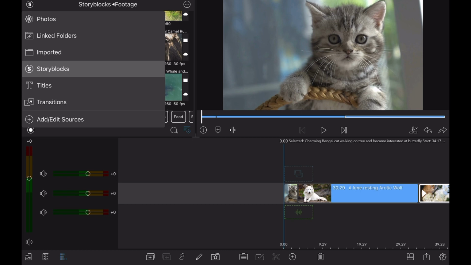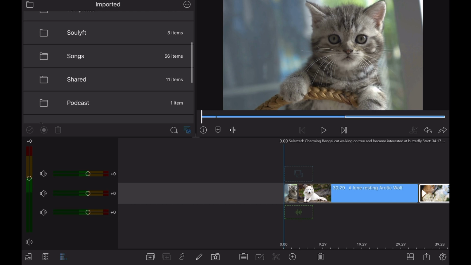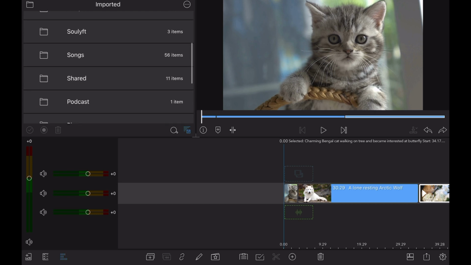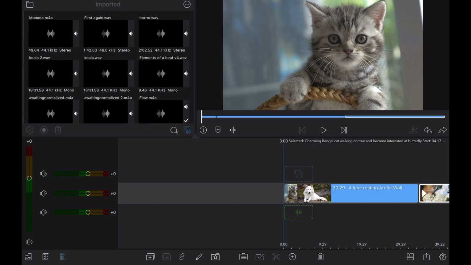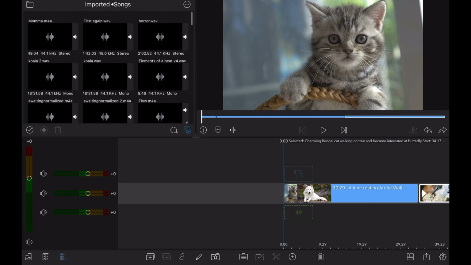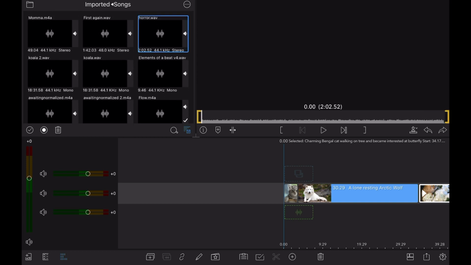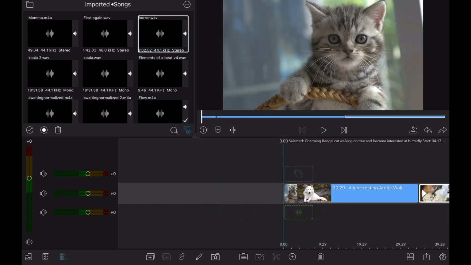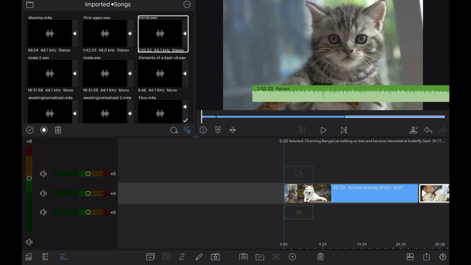So in this case, I'm going to click on Imported, and I have a folder created that has a lot of my music. So I'm like, okay, I want to bring some music to this. What is this horror sound? If I don't know what this is and I want to hear it before bringing it into the project, I can tap it and then hit play. I like it.